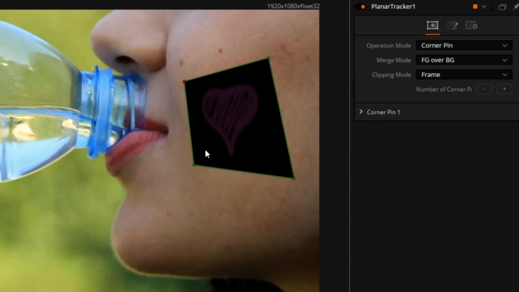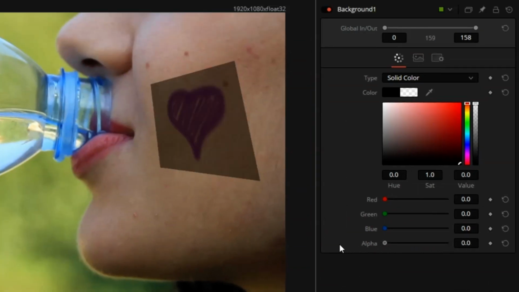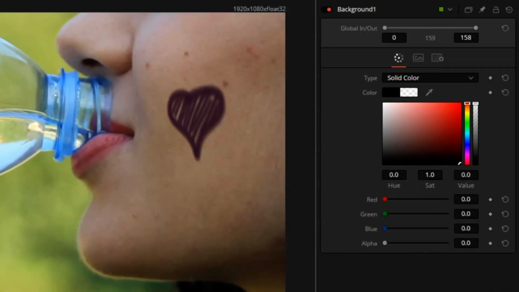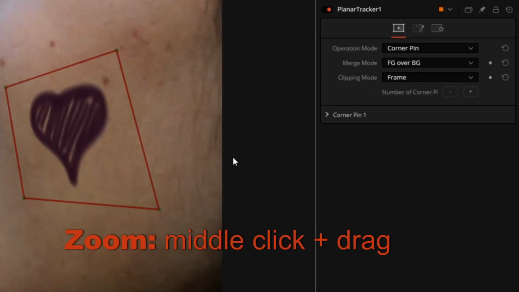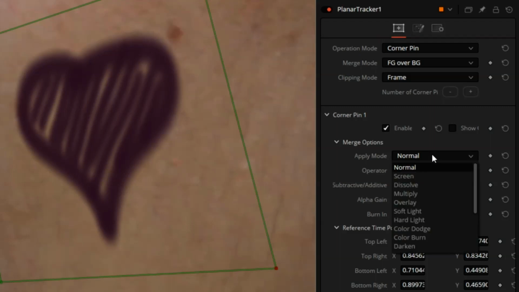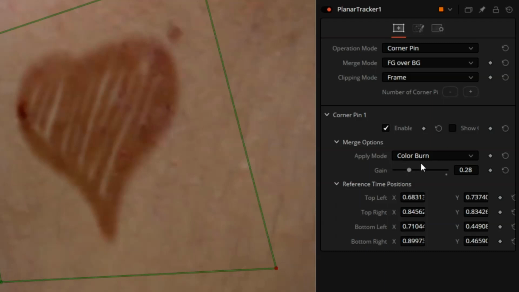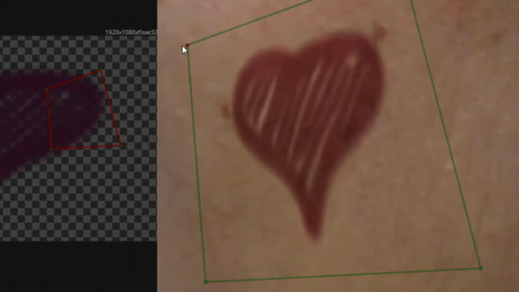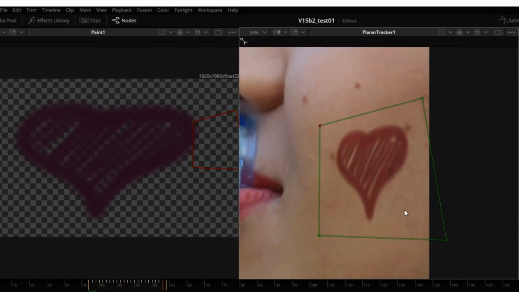But this black background doesn't make any sense. We can eliminate it if we click on the background and drag alpha all the way down to 0. Okay. Push play. So that's tracked to her face. And now, let's go to corner pin settings here and change the apply mode to something that's going to blend with the skin a little better. Yeah, we can keep the overlay. That's good. Not bad. It was pretty quick, right?